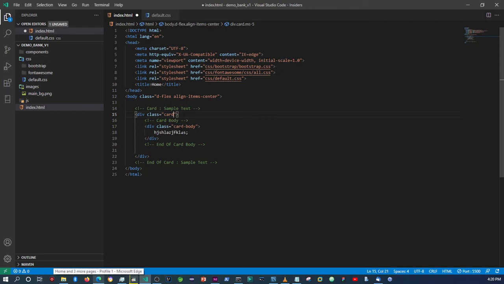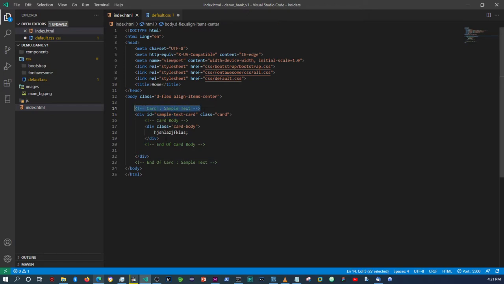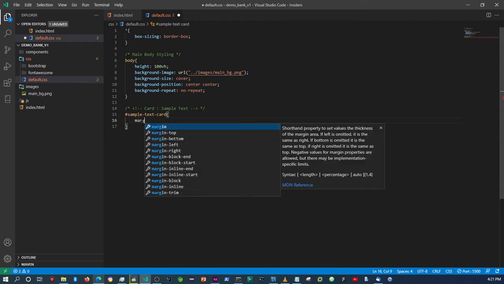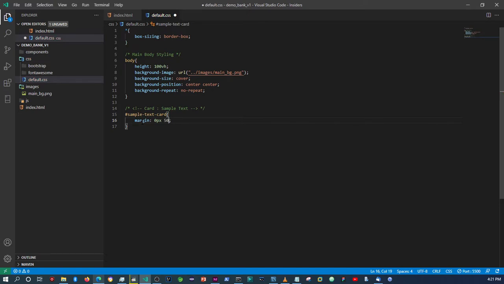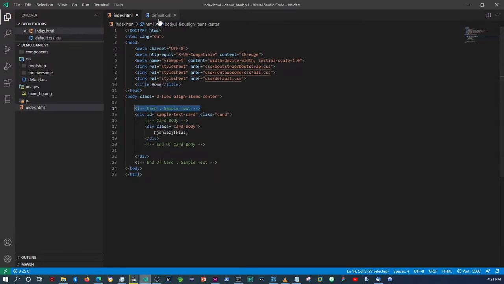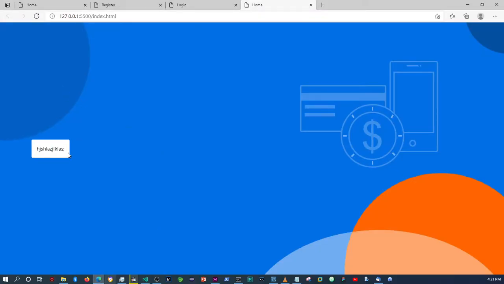Actually, no. Let me not set the margin within here. I'm gonna give this an ID. I'm gonna say sample text card. So I'm gonna say margin 0px, and then this one I'll set to about 50px. Let's see now. It's almost the same length. Let me say 100. Okay, I think this should be fine. If I check the original one, okay, it was a bit further, but yeah, this should be fine.